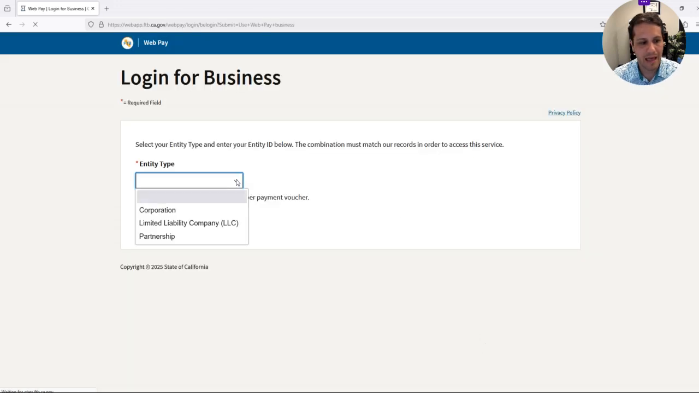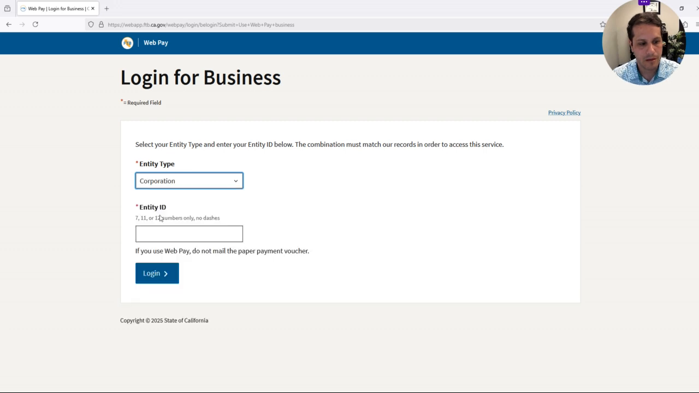From here, you would select the entity type. If you are being taxed as an S corporation, you would select corporation. If you are being taxed as an LLC, you would select the limited liability company. For this example, we're going to use our firm, which is being taxed as an S corporation.